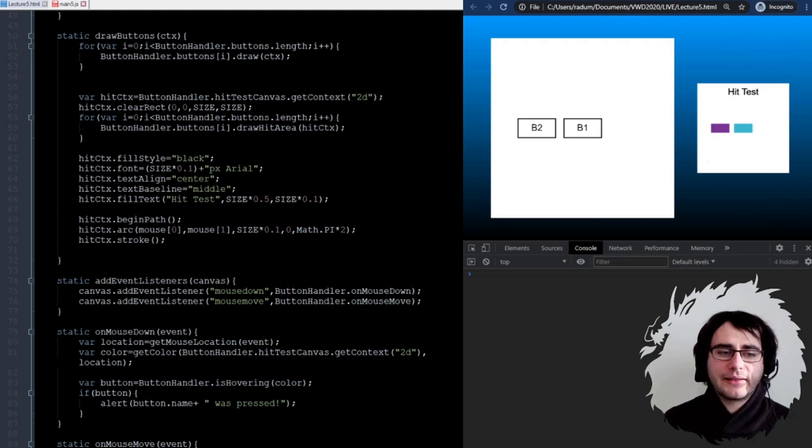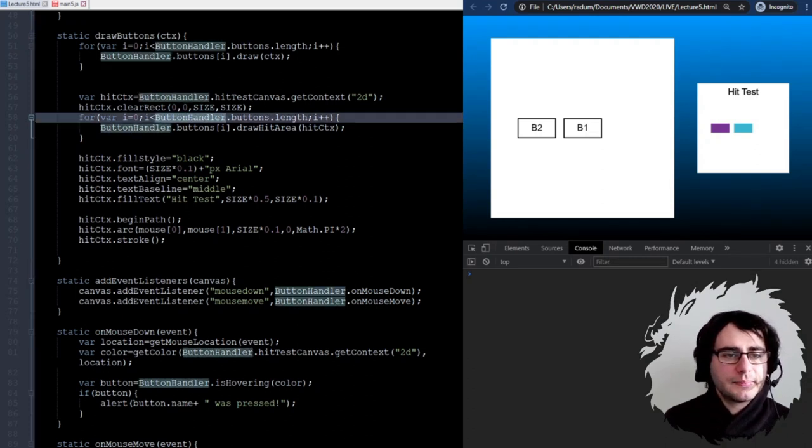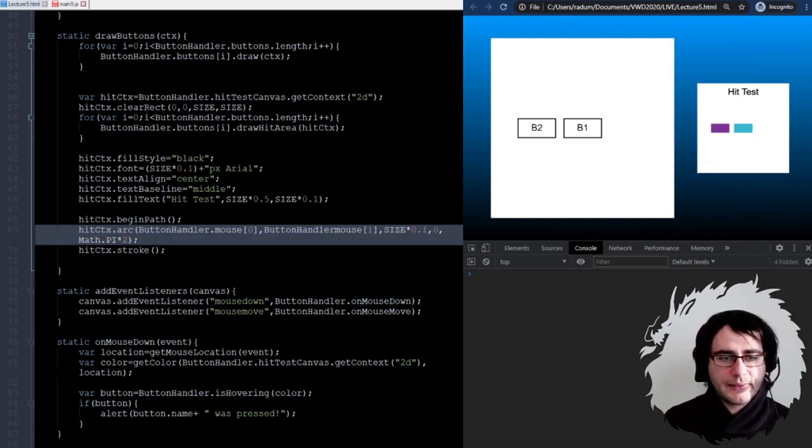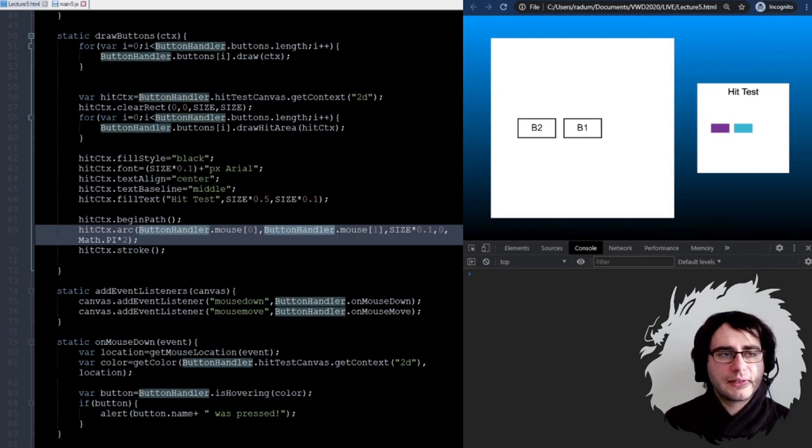Then as our mouse is moving, I'm updating that variable, and when drawing the buttons, I'm not just drawing the hit tests, but I'm also indicating where on the hit canvas the color is coming from with this kind of arc here. I probably need to say button handler mouse, and button handler mouse as well, because it's part of the class. Let's see.